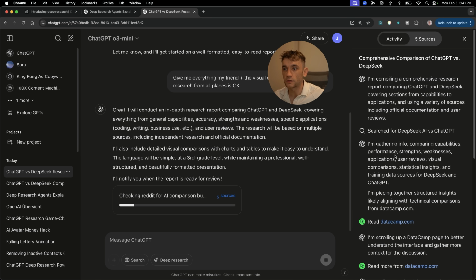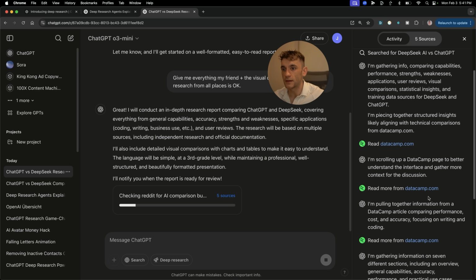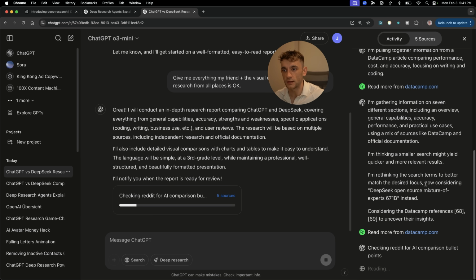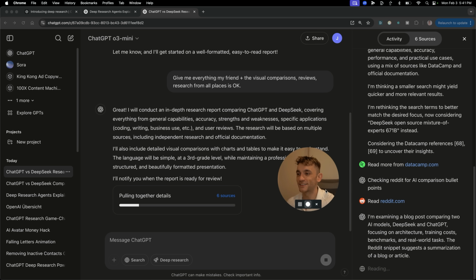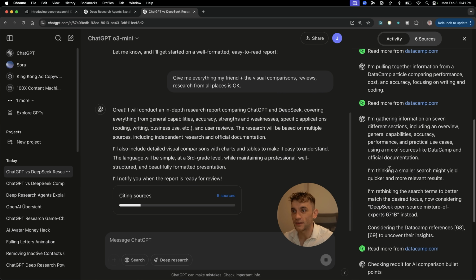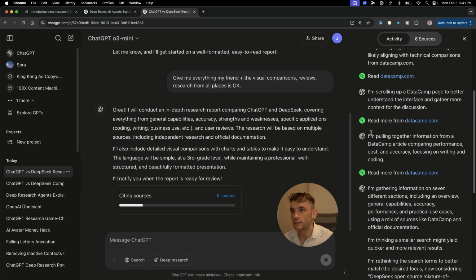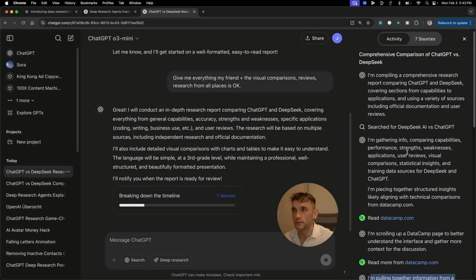Now, what you can also see here is that it's reading through all the different sources. So for example, DataCamp seems to be one that it's particularly focusing on. It's checking Reddit for AI comparison points. I don't know if you want to trust Reddit, honestly, for your research. It's going to be full of pretty savage comments if that's the case. And then you can see it's saying, like, I'm pulling together information. So it's kind of got a process, and it's mapping out exactly how it works.